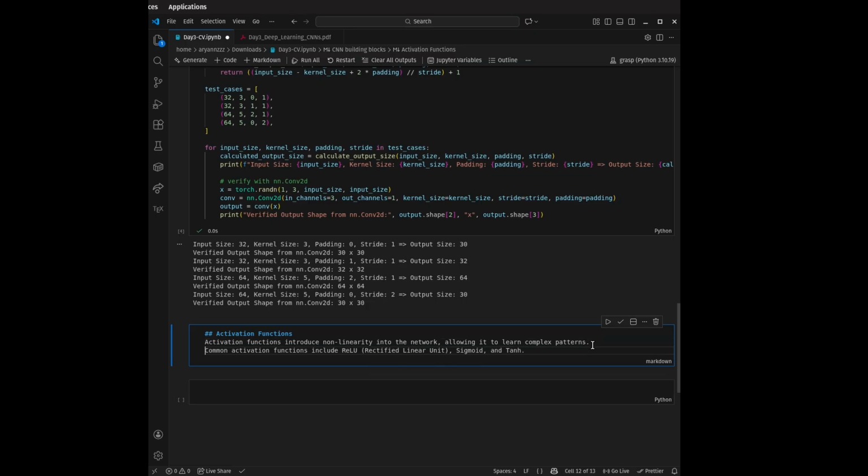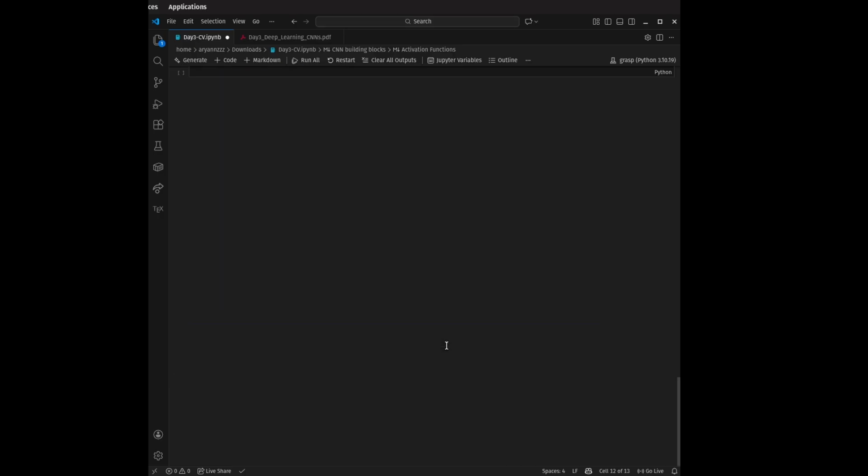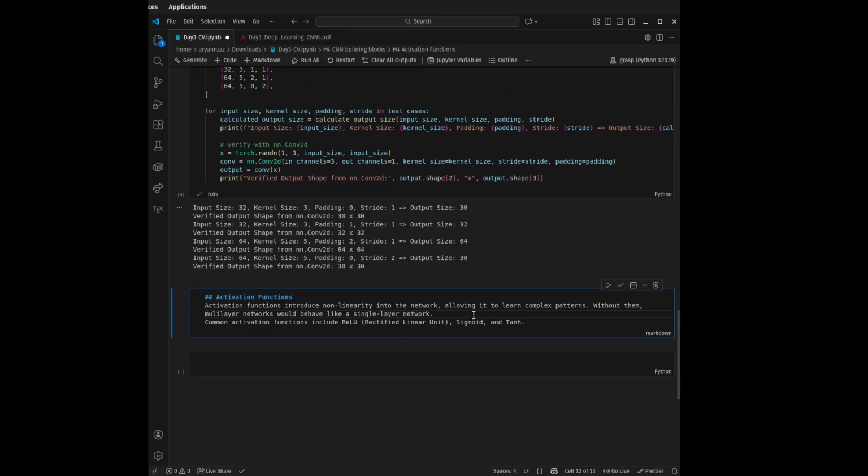So let's just say that without them, we'll have multiple linear layers stacked over, and it would behave like a single neural network. You guys might have studied in your JEE or some maths course that if you keep inputting a linear function as the next function, so if you have y is equal to mx plus c and x is a linear function, you'll get y is equal to some different linear function, but it will still remain linear.